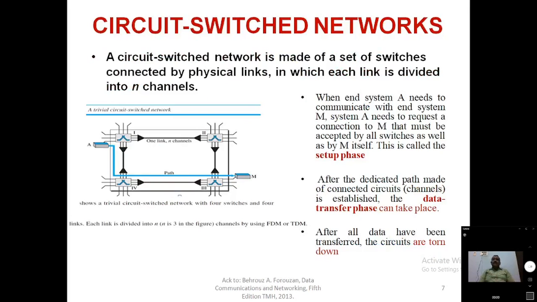Right. So now we are going to talk about circuit switched networks. Generally, a circuit switched network is made up of a set of switches connected by physical links. So we have a set of switches here, switch numbers 1, 2, 3 and 4, all connected by physical links, in which each link is divided into n channels by using multiplexing techniques like either frequency division multiplexing or time division multiplexing.